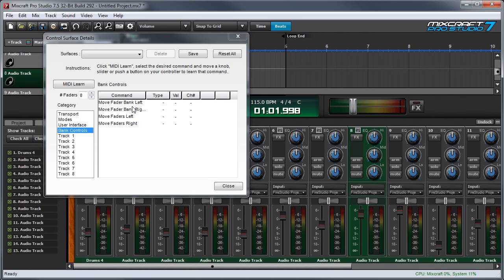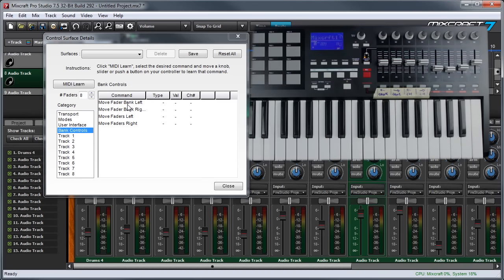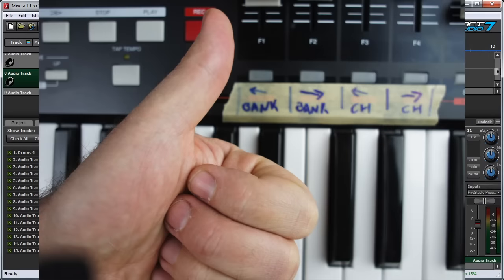The banking controls will always move by the number of faders you have set over here, and you can also move one fader at a time. In other words, you could shift over one set of 8 at a time by using the Move Faders Left and Right controls. And of course, we can assign buttons on our MIDI controller that'll let us do this. And as you can see, I've made these very high-end custom labels with the Sharpie to let us select banks and channels, but I haven't assigned them yet.